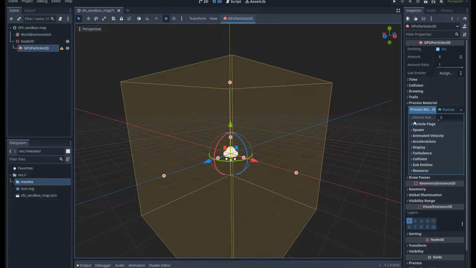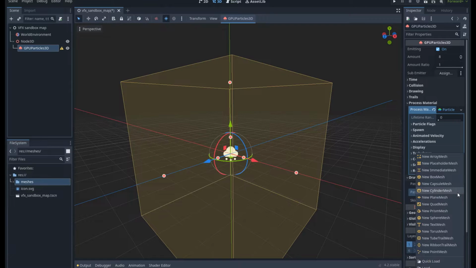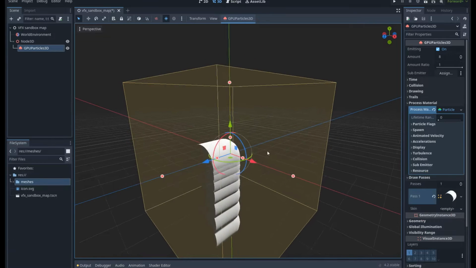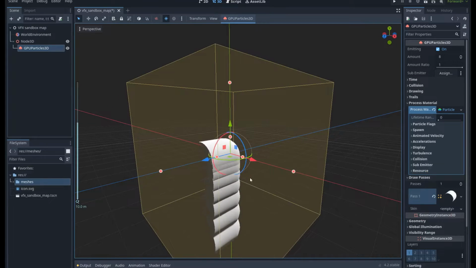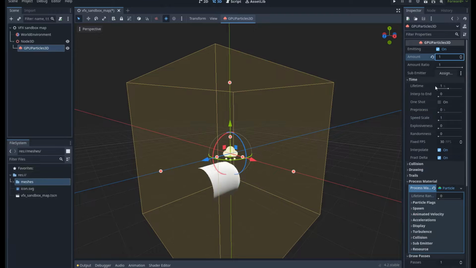But first we need to add our cylinder mesh. So let's click here into draw process, and here we can select our cylinder 1 mesh, and here we are. So right now we have 8 cylinders, so we only need 1, so let's put here 1 in the amount. And I want this to have a lifetime of 2 seconds.